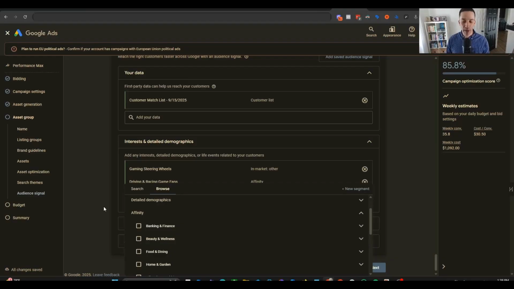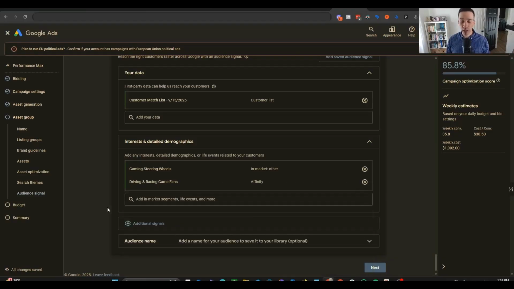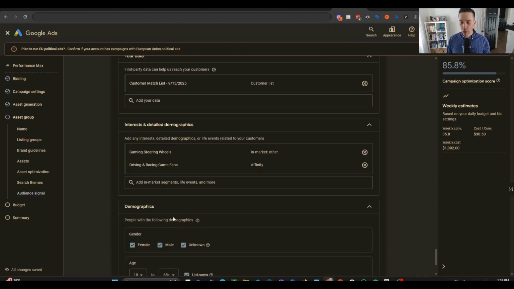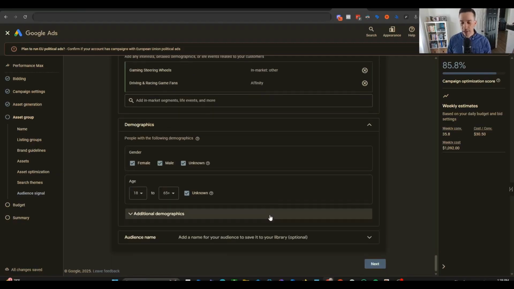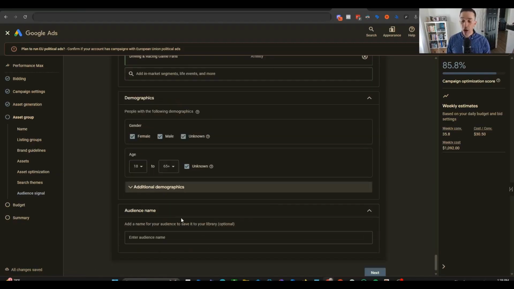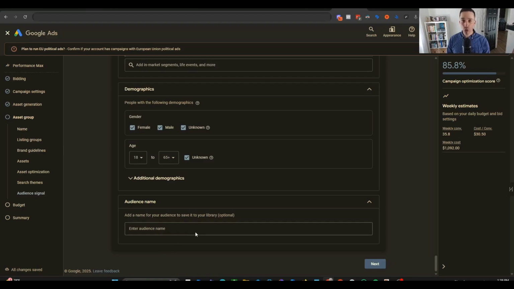I don't think they're the best, but if you feel very strongly about any of them, give it a little try. And then lastly, demographics right here: male, female, age range, all that kind of stuff. You can modify that based upon your business and what makes the most sense. And if this is an audience that you feel you're going to use over and over again at some point in the future, then give it a name right here and you can go forward. Obviously, I wouldn't recommend doing that until you've tested this audience and it makes sense, right?